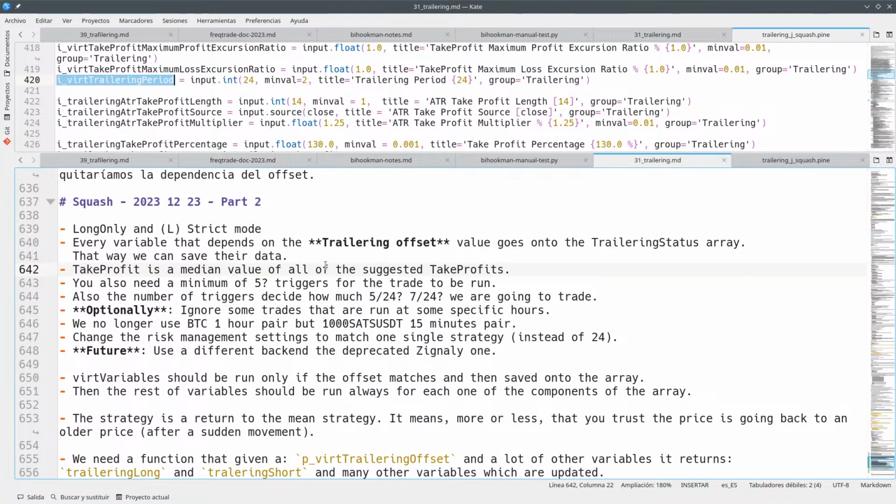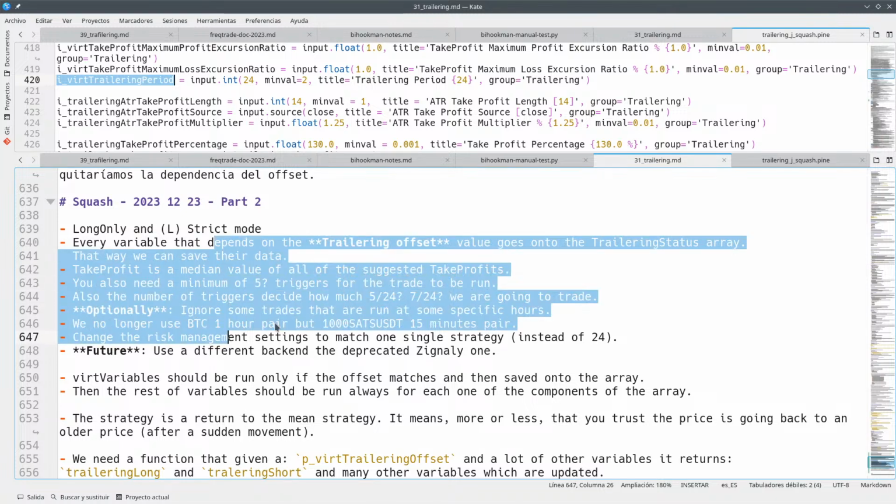The thing is that we want to squash all of these 24 strategies into only one strategy, and here we have the things that we need to do.